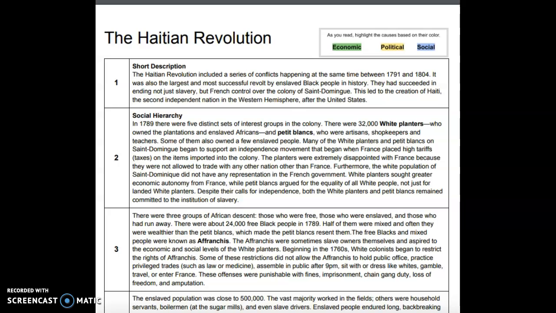Many of the white planters and Petit Blancs on Saint-Domingue began to support an independence movement that began when France placed high tariffs or taxes on the items imported into the colony. The planters were extremely disappointed with France because they were not allowed to trade with any other nation other than France. Furthermore, the white population of Saint-Domingue did not have any representation in the French government.